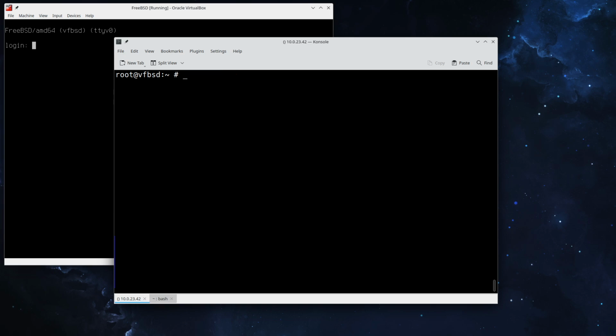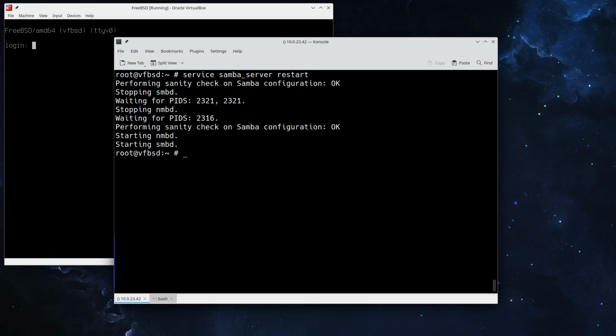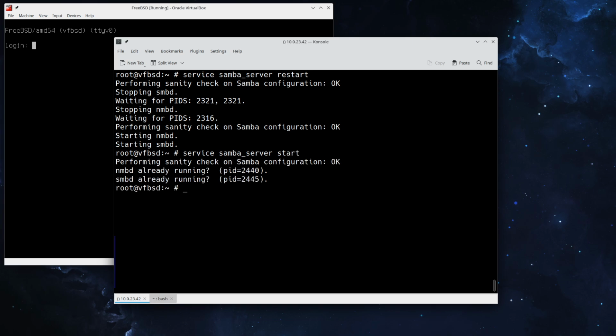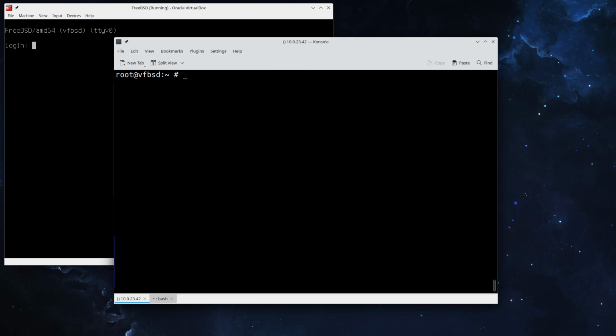Next on the list, we need to enable the Samba server. To do that, we can leverage sysrc, just like that. We say samba_server_enable and set it to yes. Again, as you can tell, it was already set to yes because I did it before. After we've done that, we need to restart the service, or start the server rather if it's not running already. In my case, it is already started, so I select restart, but if it's not started yet, you would select start. It's the same.